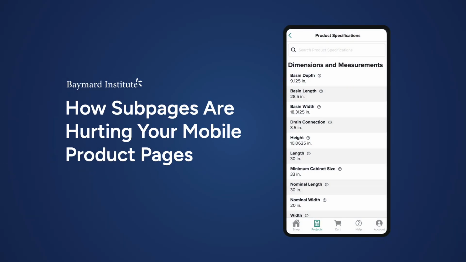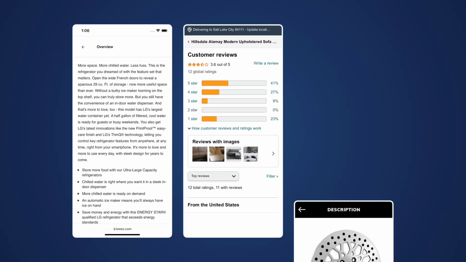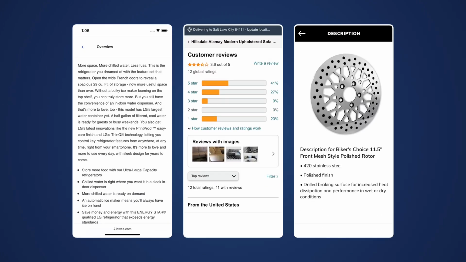From overlooked reviews to frustrating navigation, subpages can create barriers for mobile shoppers. These issues disrupt the shopping flow and leave users feeling disoriented. Let's explore why this happens and how to solve this problem.